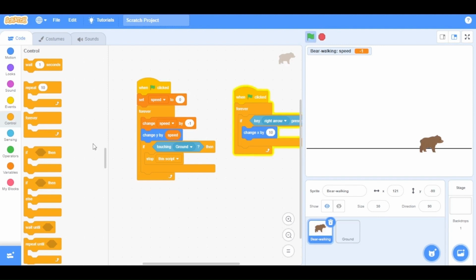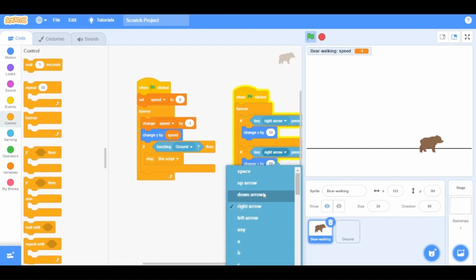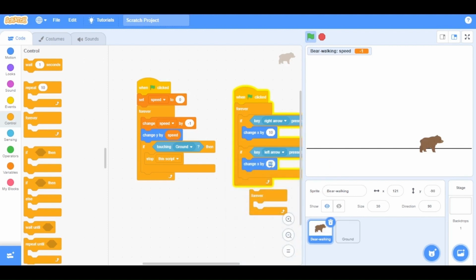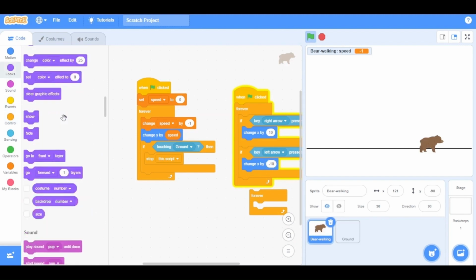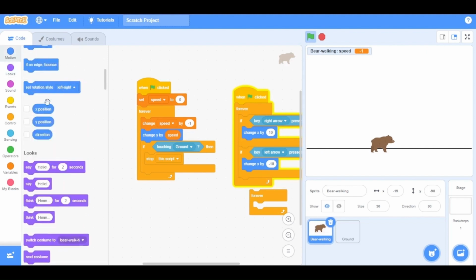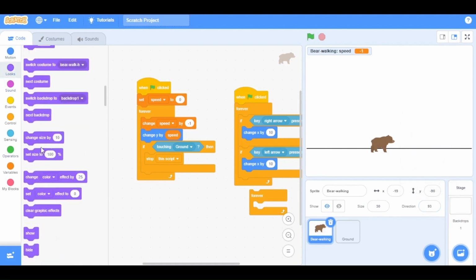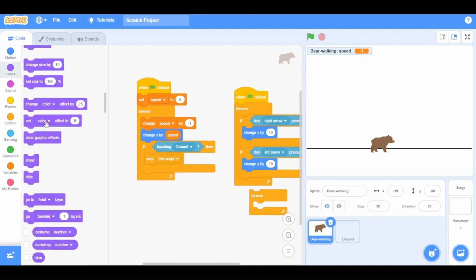And now we will do the same, but we will do it for the left arrow key. Change x by -10. And there. But we don't want it to moonwalk, obviously. We will want it to change its direction it looks. So we need to set this flip and set direction. That will be in the looks by 90 degrees.